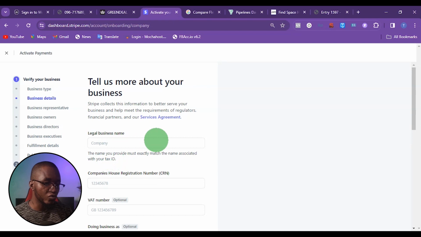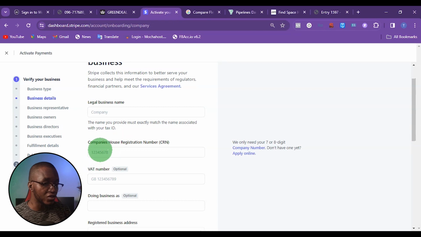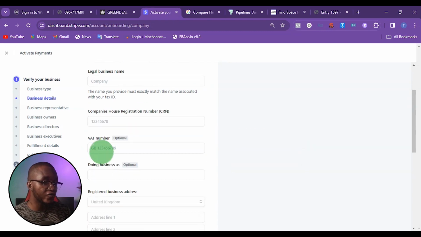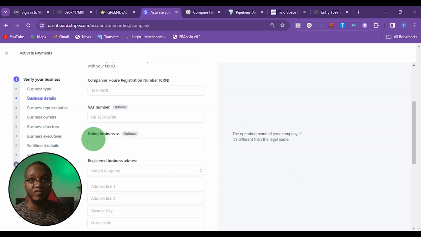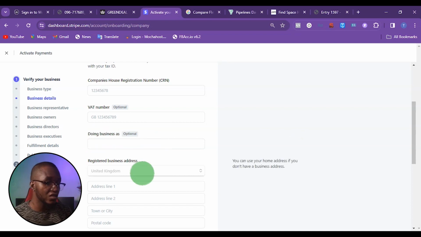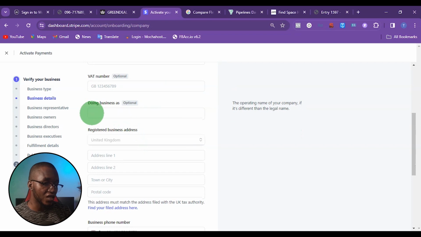At this point, this is where I want to put the company formation, which is the company legal name. This is going to be the name that associates with your tax ID. Another thing I'm going to put is your CRN. You are going to get it when you register your company in the UK. They are going to give you a CRN, which is the company registration number. So that is the full meaning of CRN. Then this VAT, you can leave it blank. You can see that it's optional. It's not a must to have a VAT number before you can register for a Stripe or a Shopify account. Now the business name you do business as, you can leave it blank.